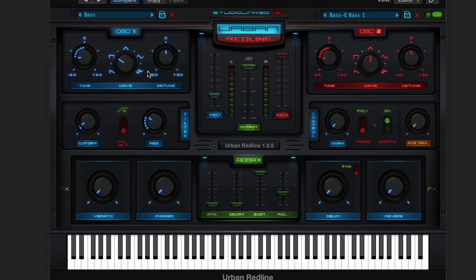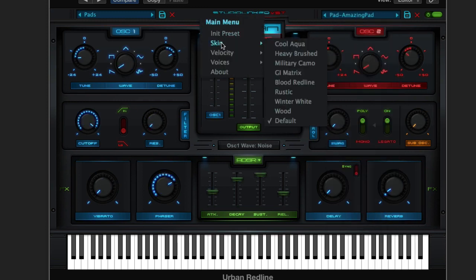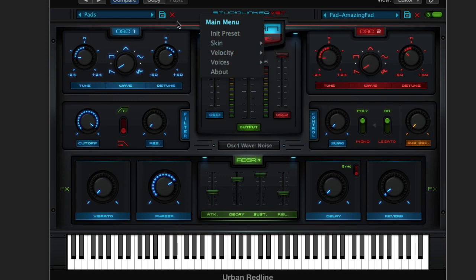Now let's quickly go over the GUI and design of Urban Redline. We worked hard to make this the most user-friendly synth on the market. At the top left, you can select the bank. Top right, select the preset. Or click on the Studio Link logo for the main menu. Oscillator 1, you can see in blue. Oscillator 2 section is red. And your sub-osc is orange.